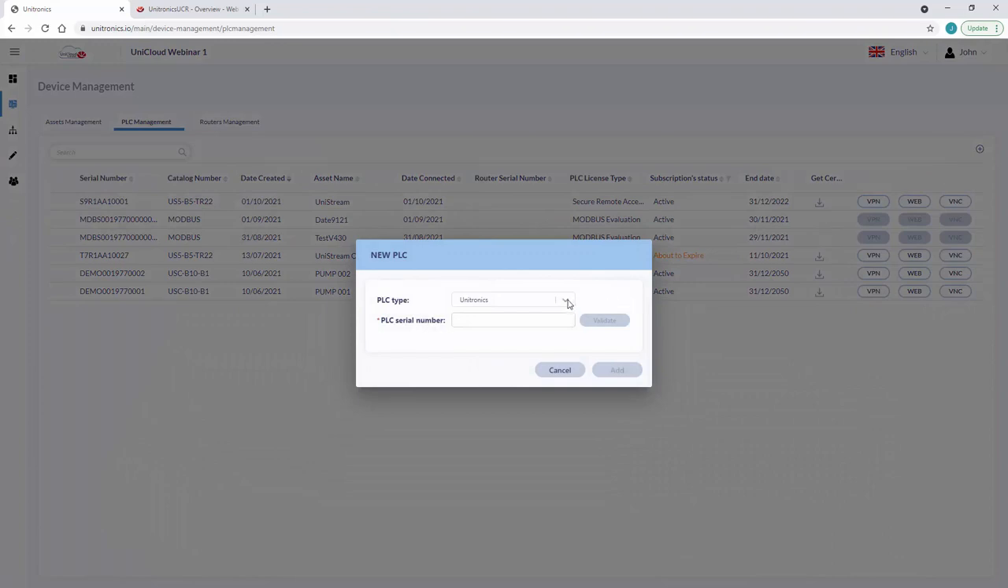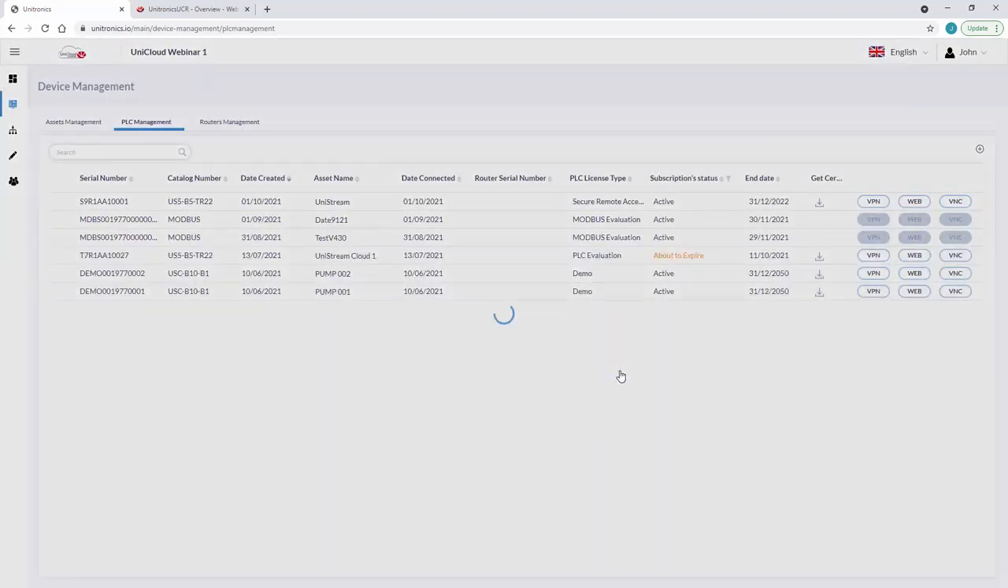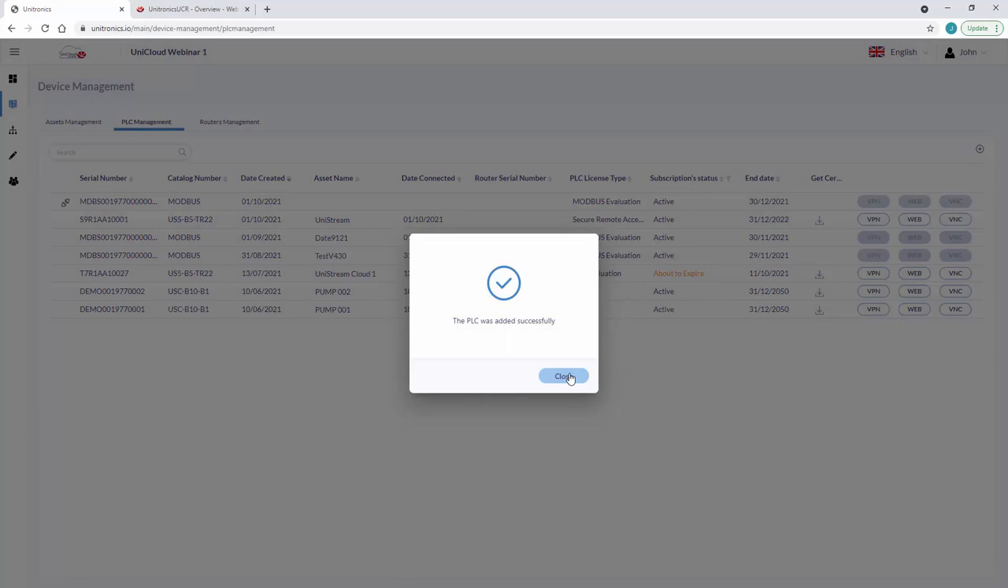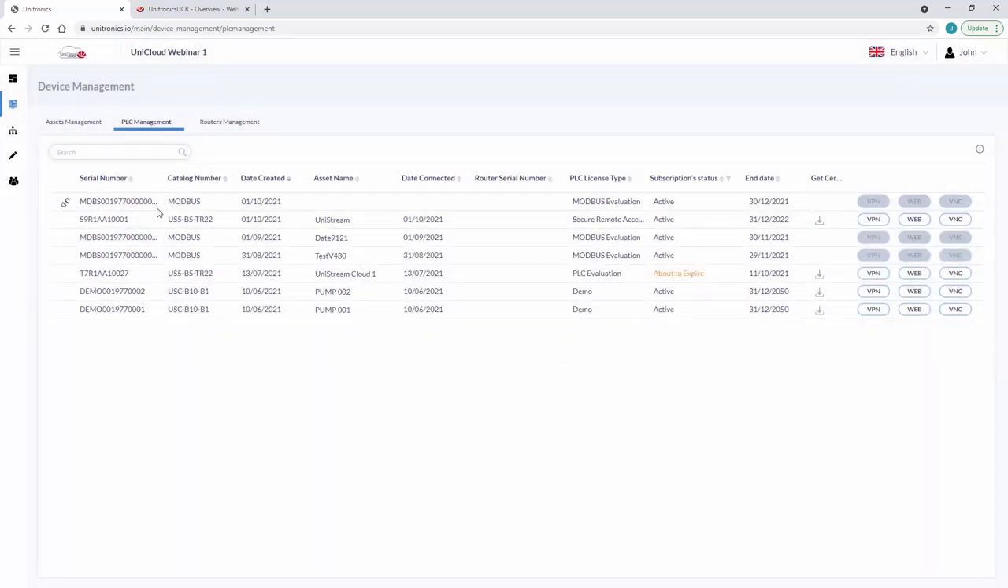In the PLC type dropdown, select Modbus. This is going to allow you to generate a serial number that will ultimately be used for connection in your router configuration. Select Generate, and you'll see the PLC serial number is provided. Go ahead and select Add, and you'll see that the PLC was added with the serial number that we just saw.